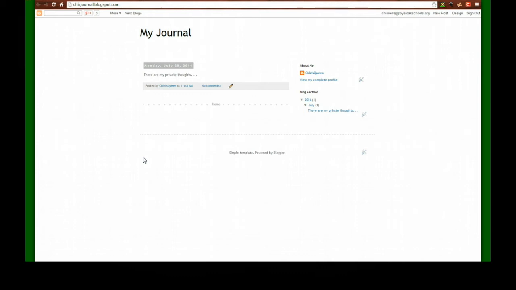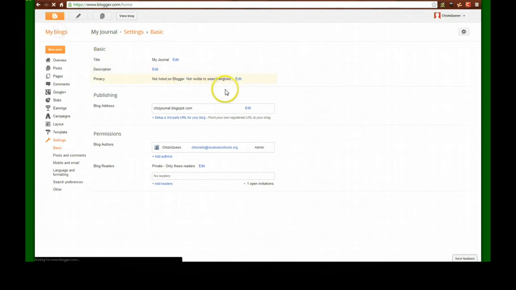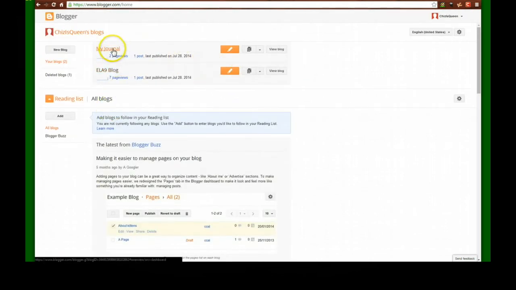Okay, so now I've got two blogs, and that's basically how it works. I can always go back and look at all my blogs and notice that I've got two now. I've got my private one and my public one, and I can keep track of both of them the same way.